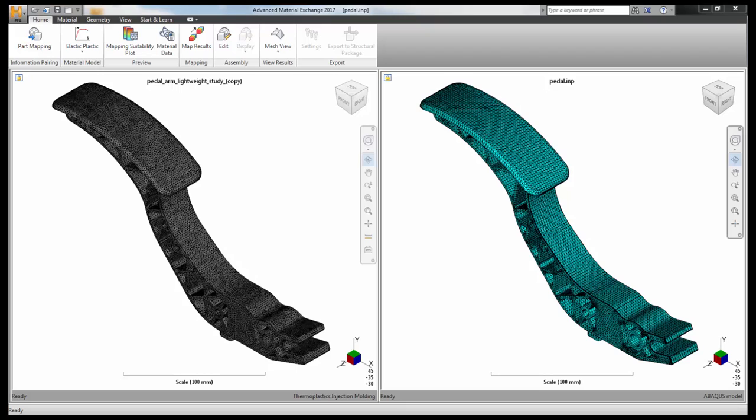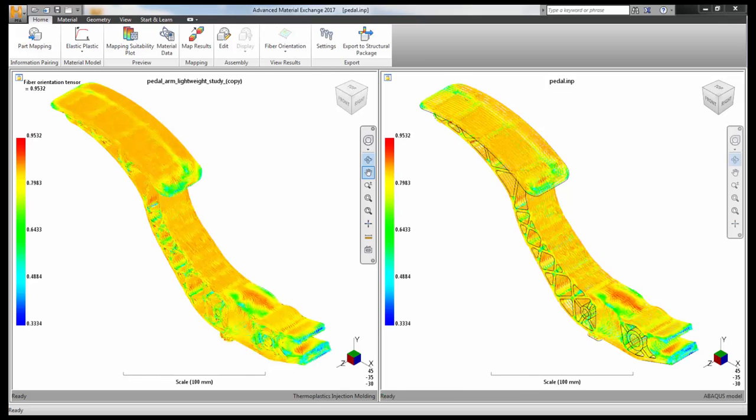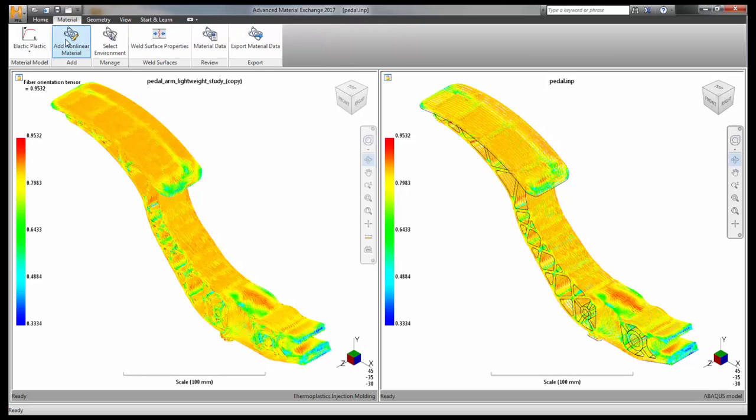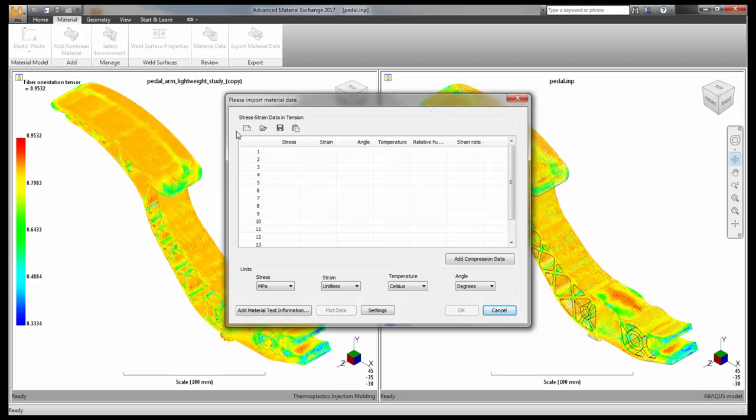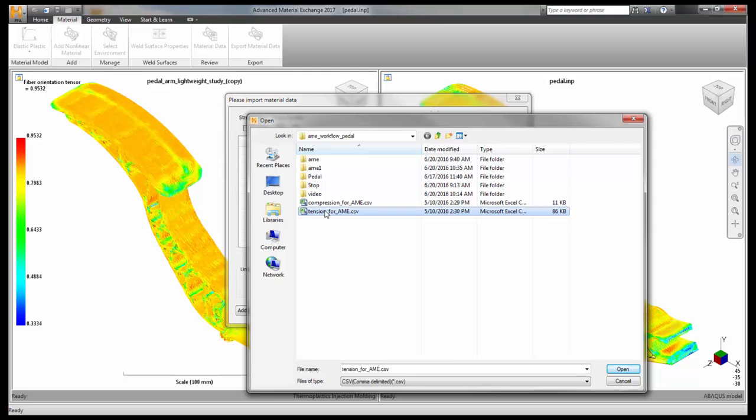Our next step here is to map the fiber orientations from the Moldflow simulation to the structural simulation. Once that's complete, AME displays some contours that show us how well these orientations were mapped from Moldflow to the structural simulation. Next, we want to characterize the material.